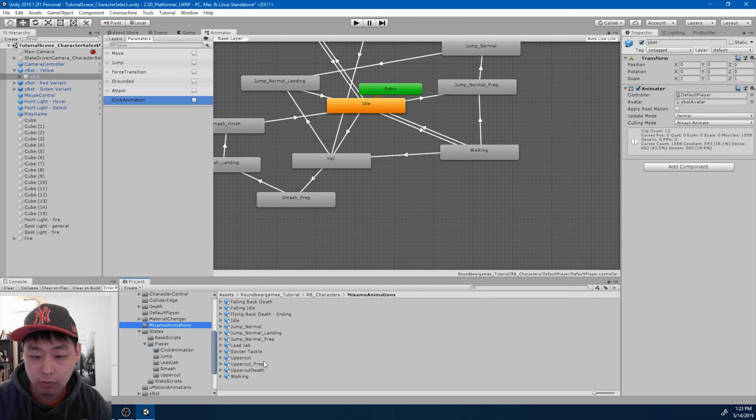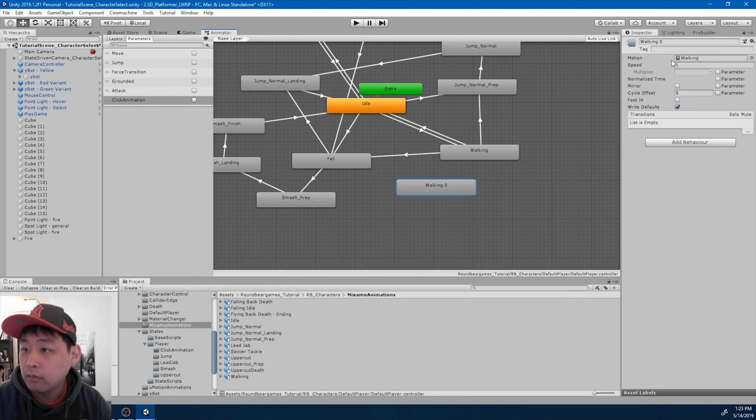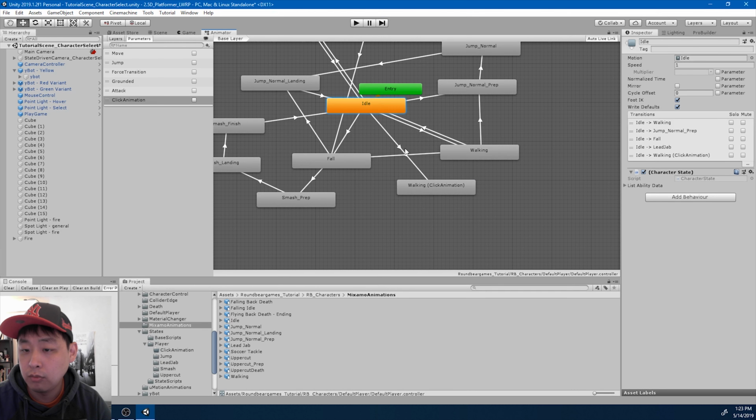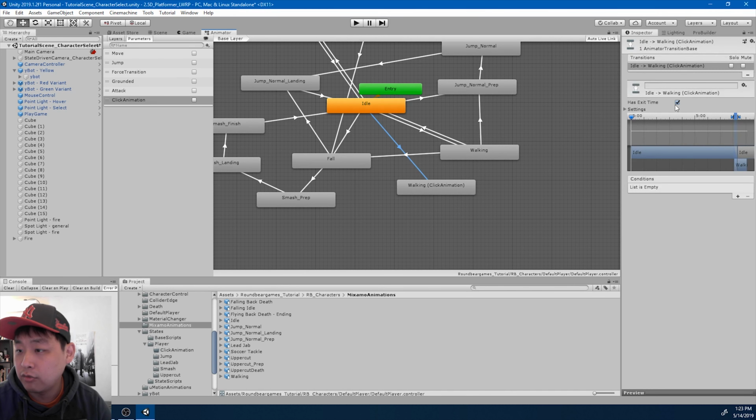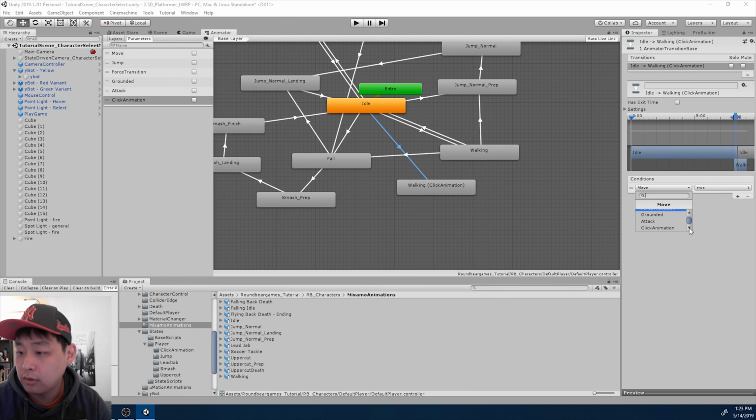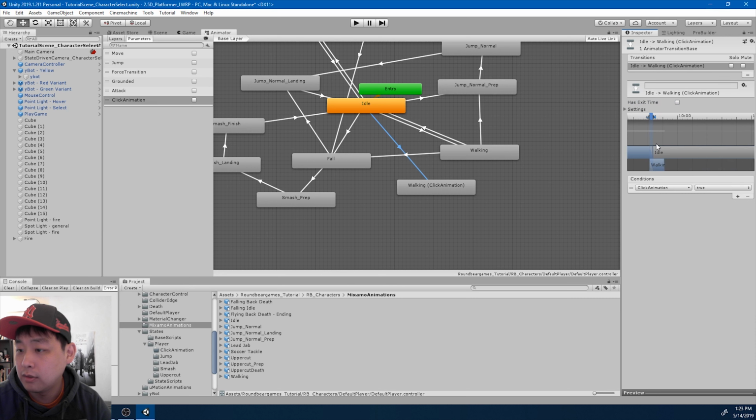So I'm going to look for the walk animation. Walking. I'm going to rename it just to make everything clear. Click animation. And from idle to walk, it's going to get triggered. Not the exit time, it's going to get triggered when we have click animation. And let me adjust the transition. I want it to be quick.